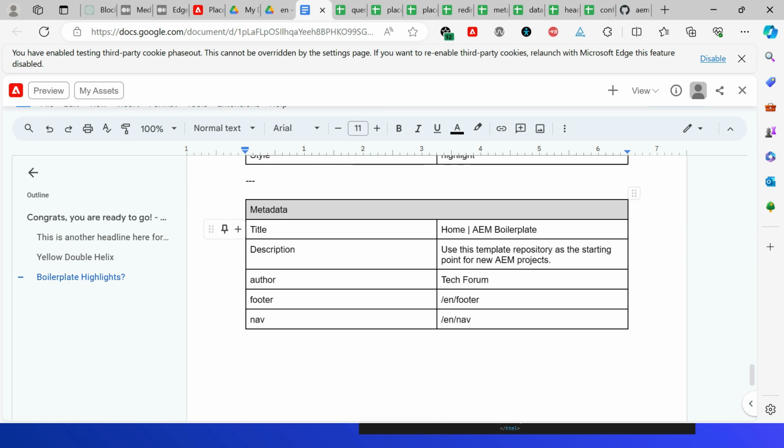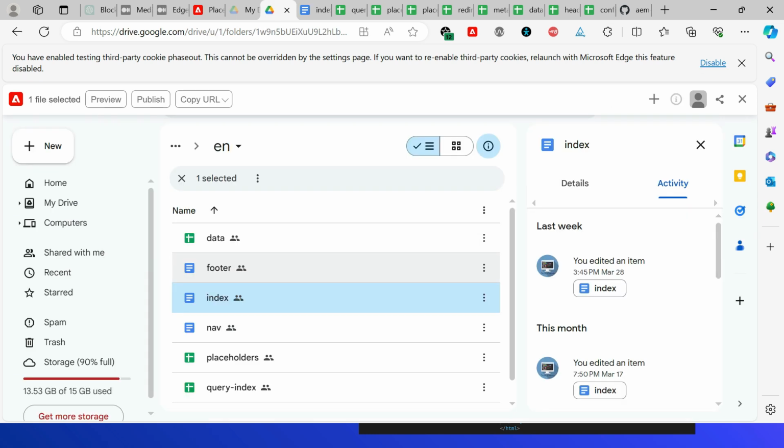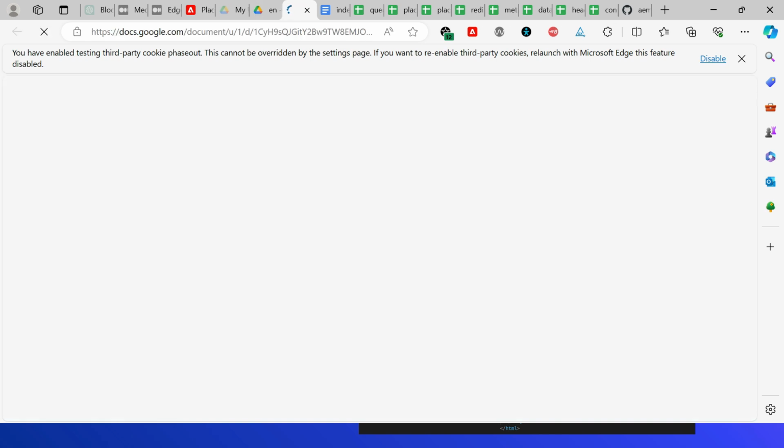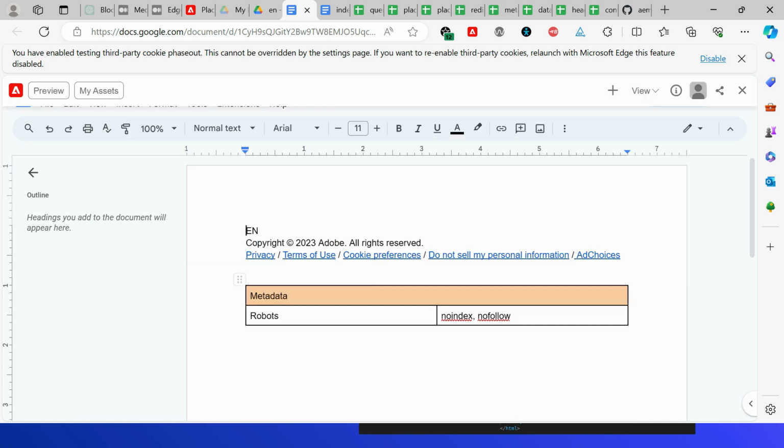Then the metadata block, as we discussed, is specified in this page. You can even enable fragments. If you see here, footer and nav, these are fragments. What that means is these fragments can be reused across different pages. So the same footer and nav are reused in the index page, and any other page can reuse the same footer and nav. So if I open this footer, same thing again, it is specifying some metadata for this page, robots, then no index, no follow, then the footer date.